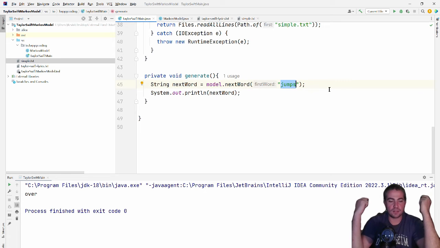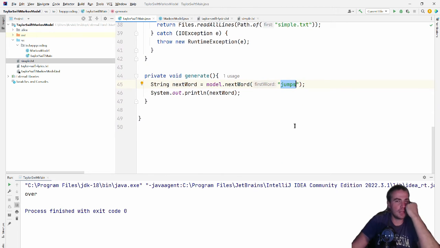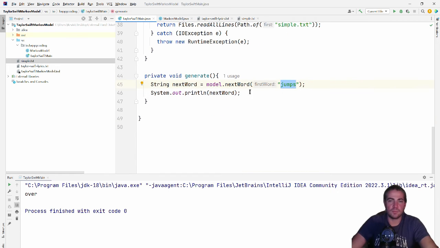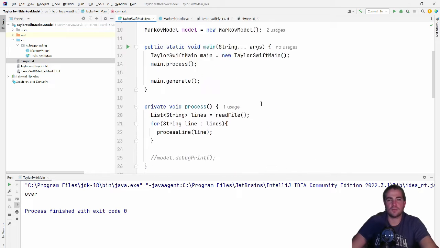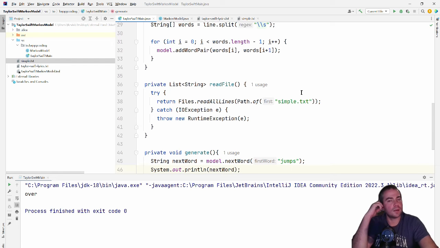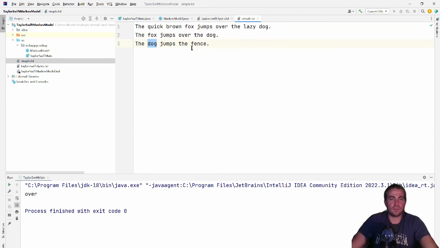So now I need to string this up, I need to repeat this multiple times. So how do I want to do this? Where do I want this to go? I think I'll put it in my main. I'm kind of debating, but I think this will be specific to your file. So what you want to do afterwards will depend on your file. So I'm not going to put it in my Markov model because that's just the core logic. Okay, so this is specific to Taylor Swift, or in this case, specific to my example file.